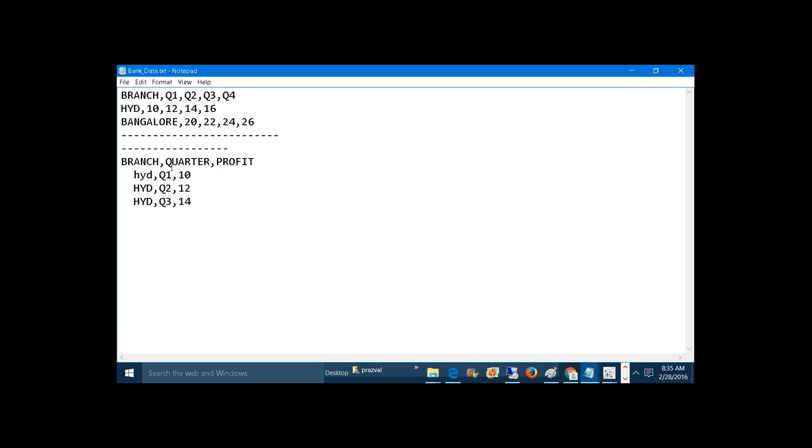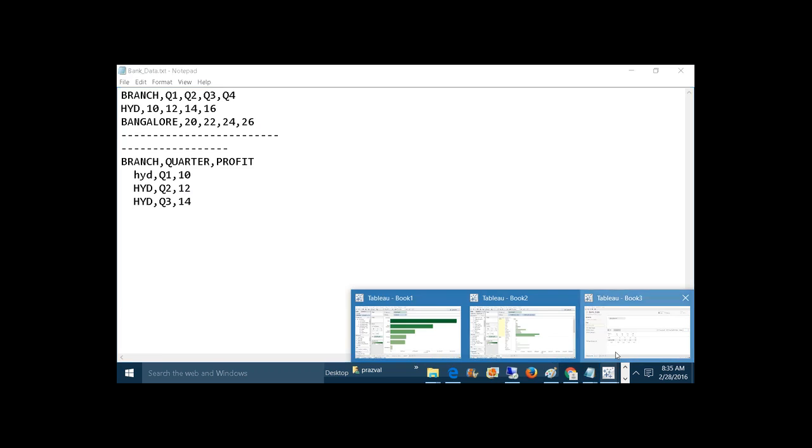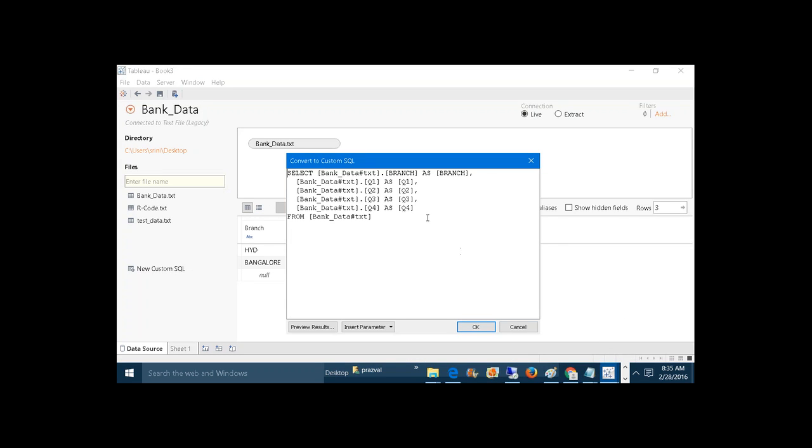To take the quarter names, we have to take them manually. So just go to Tableau. Here we have to take the values. Here branch and branch is matching, so it is selecting the branch and aliasing that column name as branch. Here 'as' indicates the alias name.